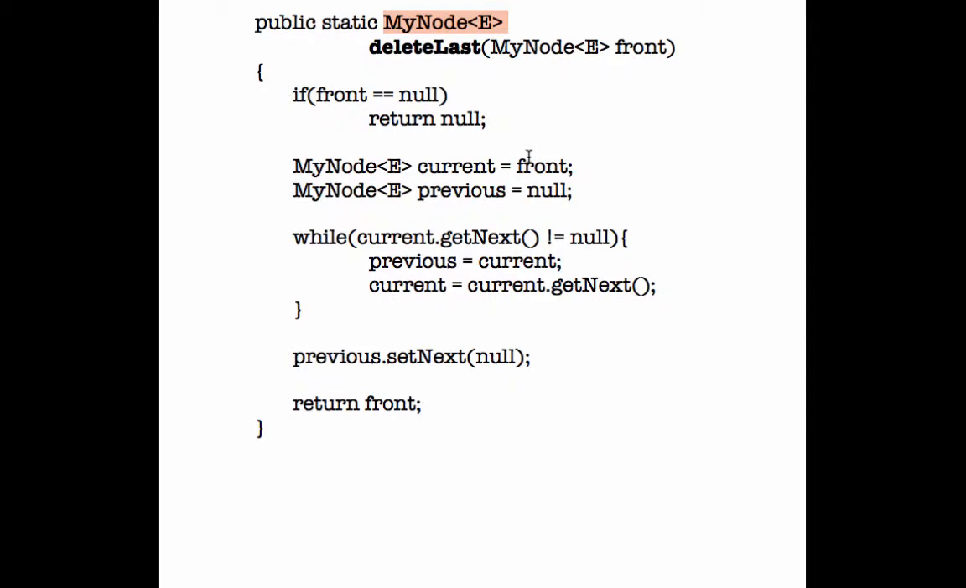You could return the value of the node that is being deleted. Again, different versions for different methods. Same thing with the parameters. In here, I'm passing a reference that refers to the first node on the list. It could be that I don't need to know that. Different versions for different methods.